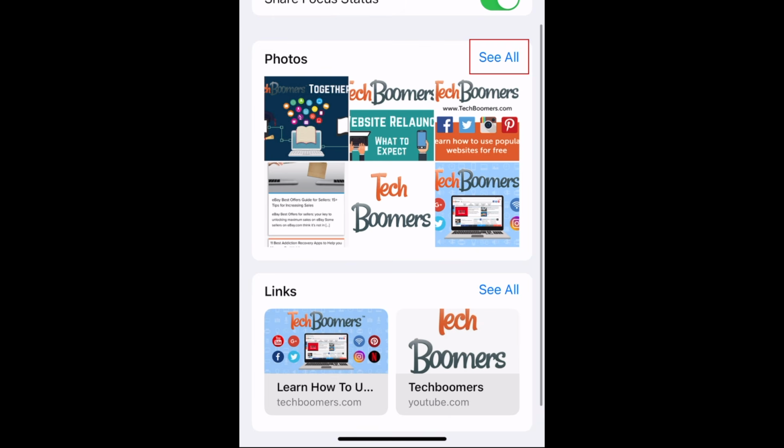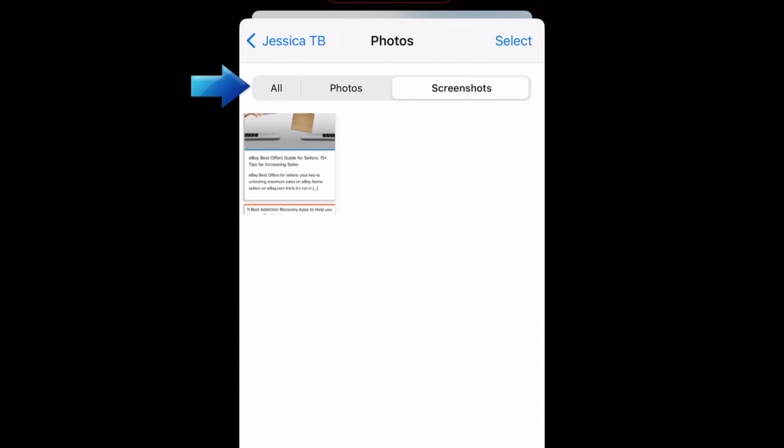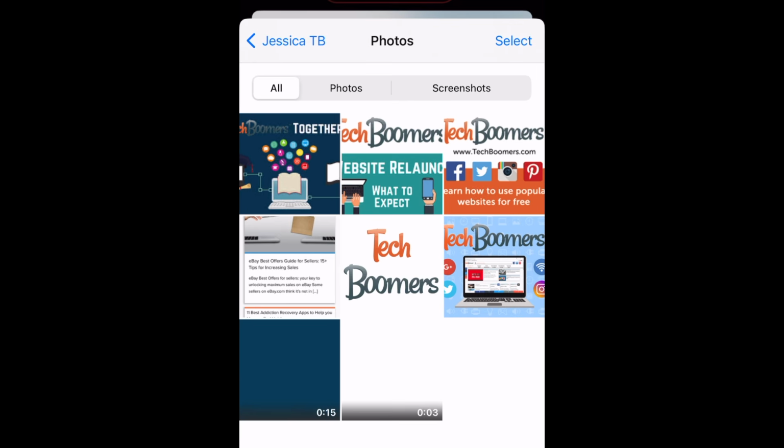Tap See All at the top right corner of either of these categories to see even more media or links. Here, the media will be categorized by all, photos, and screenshots. If you're in a group chat, the contact image of the sender will appear in the top right corner of each image.